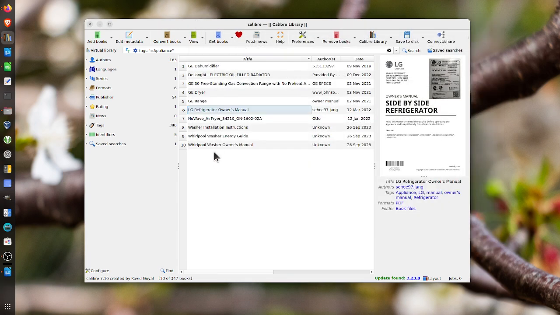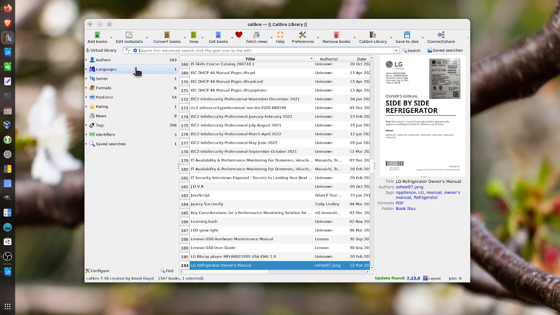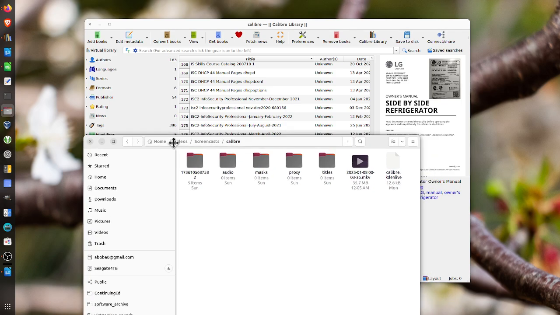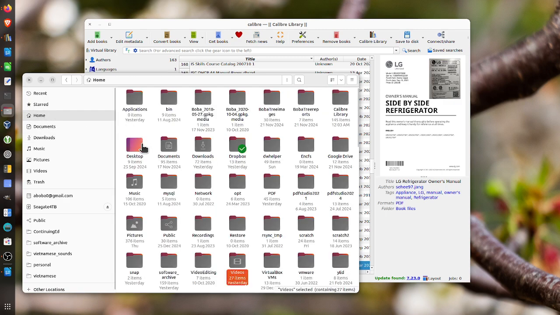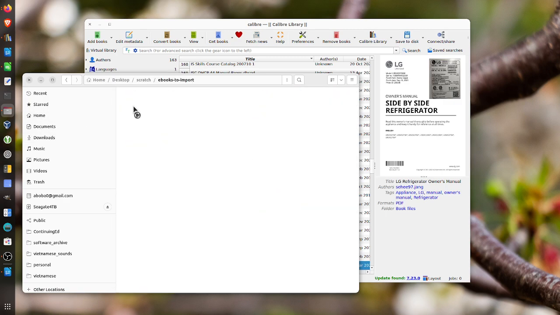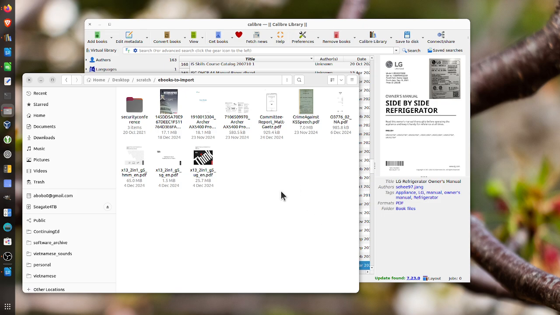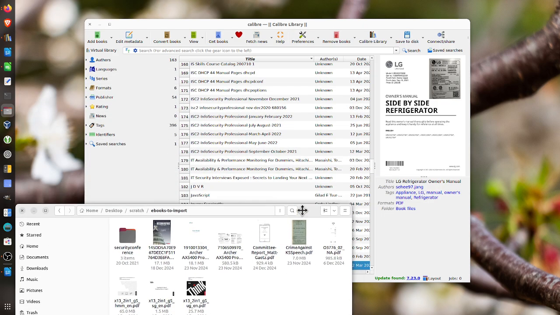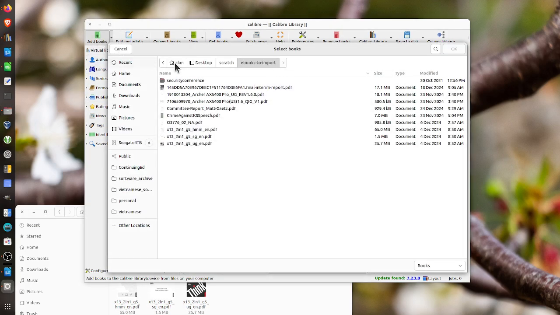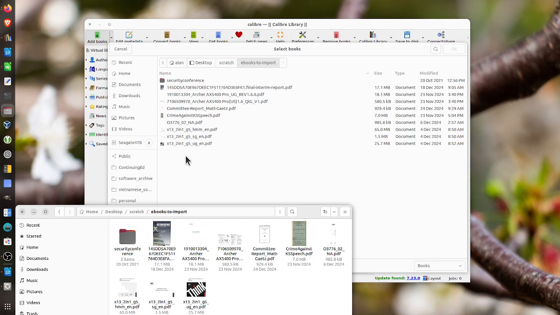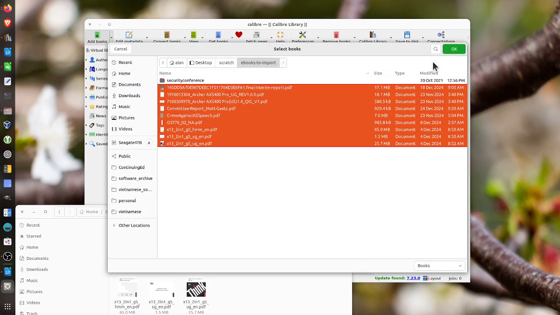Another thing is adding books to Calibre. I add books by putting them into a staging folder, which is on my desktop, called scratch ebooks to import, and they go in here. Whenever I try to add a book, Calibre remembers the last place I added books from, so it goes right back to that same place. Now let's go ahead and add these books.